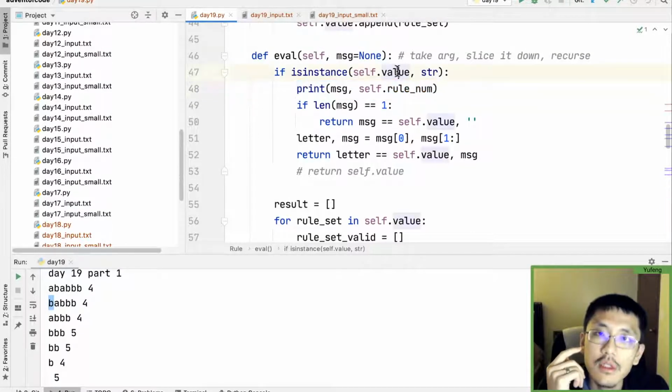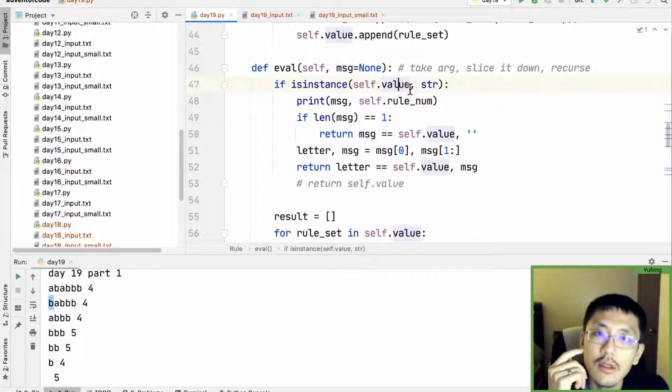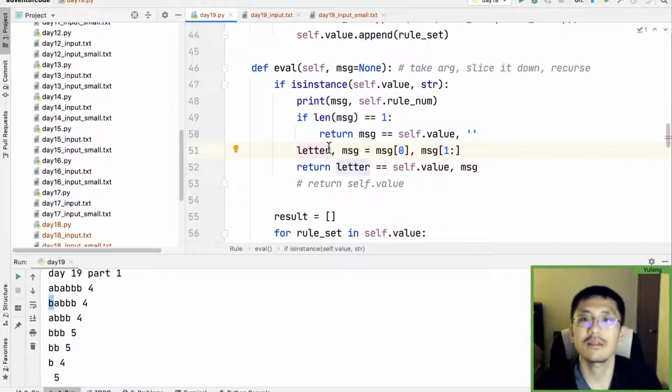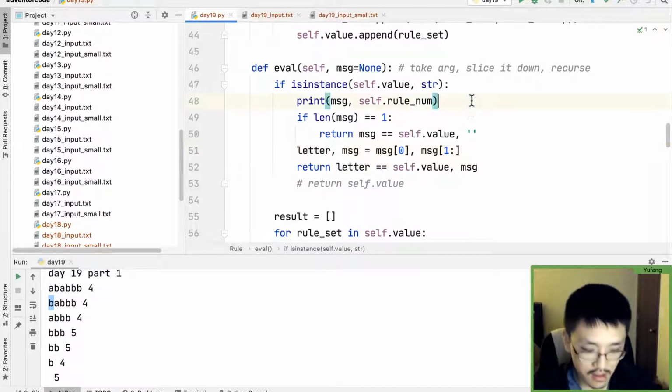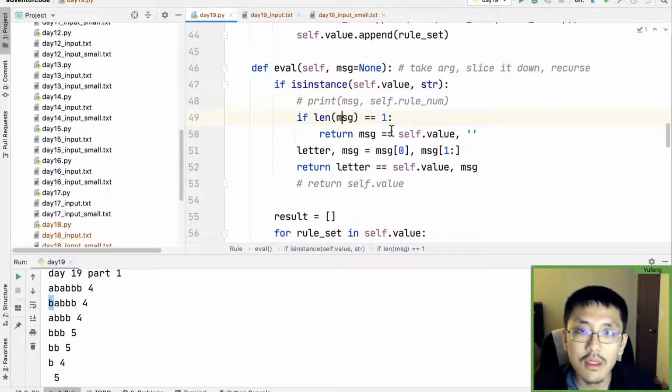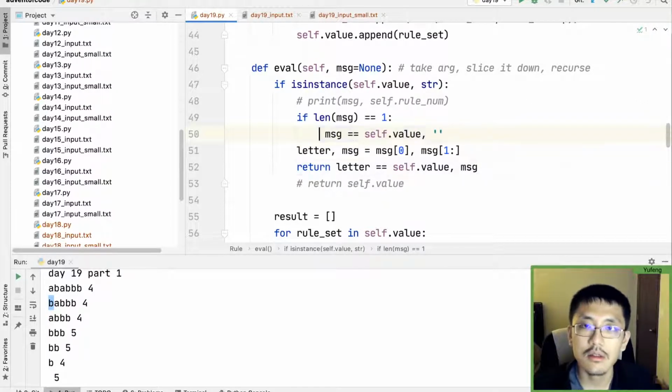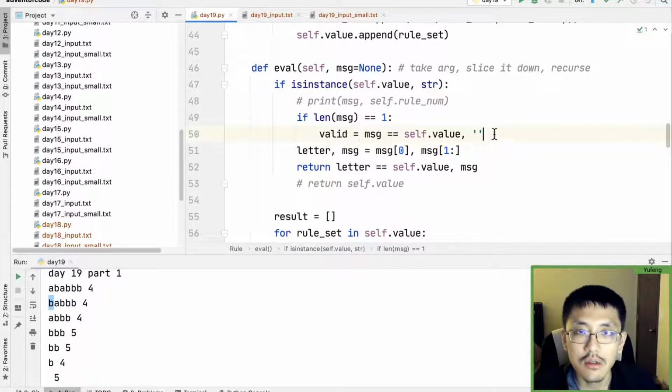If the rule is down to 1, if it is false, we should slice it. If it's not false, we don't slice it. Right? That's what's going on here. So it's like, if the message is 1, then we return whether it's true or not. So let's do this. Valid equals whether it's true or not. We'll separate the components here.